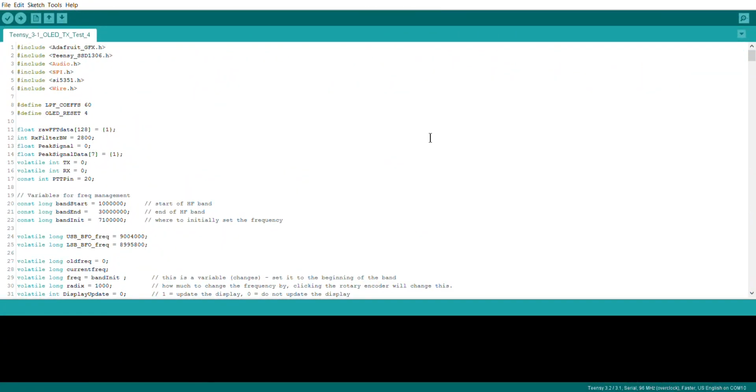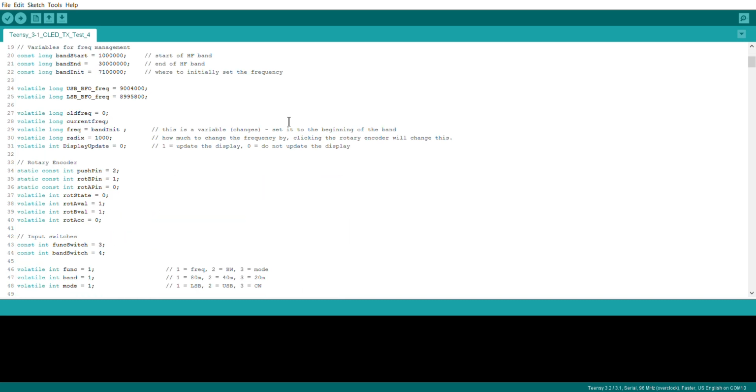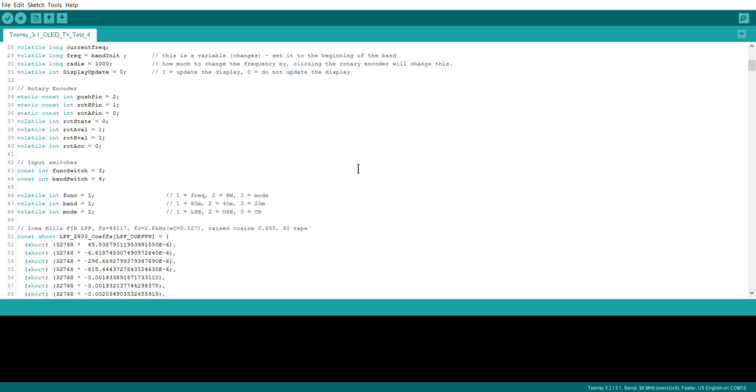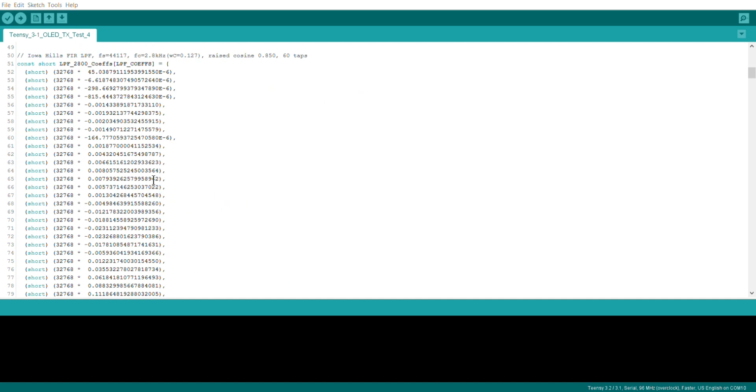Okay, so let's have a look at the software. So as we can see, we are going to be using a FIR filter for the incoming RF, so we need to assign some coefficients for that. If you go back to a video series that is on the SDR radio, you'll find one which looks at how to use the Iowa Hills software to generate these coefficients. And I basically use exactly the same software to create a 2.8 kilohertz, and these are the settings there, 60 tap FIR filter. And then it's just a matter of throwing that in there.